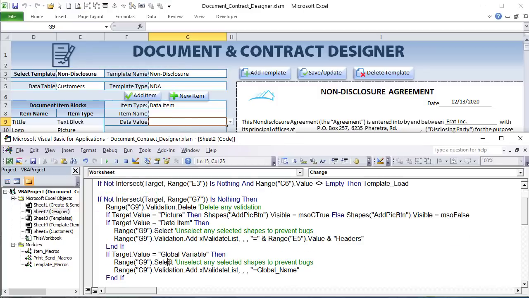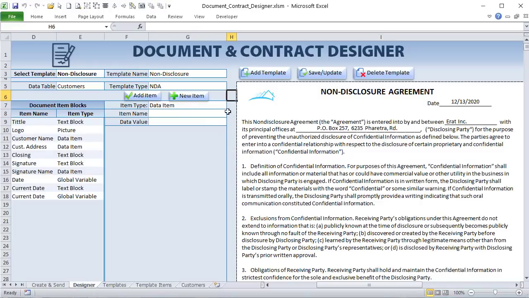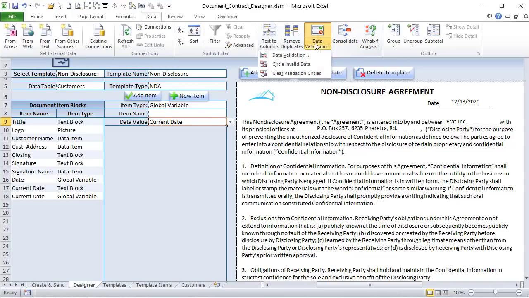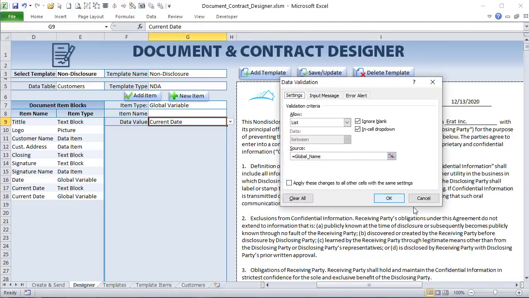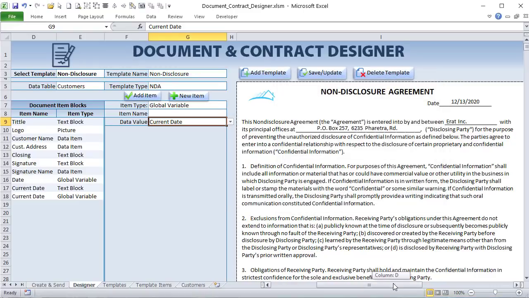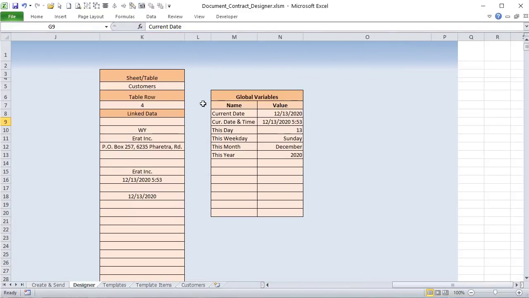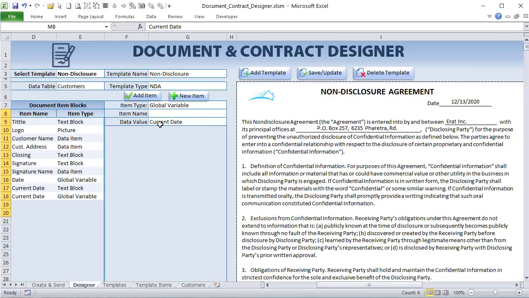What about if it's a global variable? If it's a global variable, then again, G9 select validation. This time we're going to have a validation called global name. That, of course, is the names here, right? So if I select global variable here, let's say we want current date, I want the names in there. So if we go into the data validation here, global name, here you go, global name. All right, so that's going to give us these global names right here. That's the list that's concerning here. So that's where we're going to be able to change it.